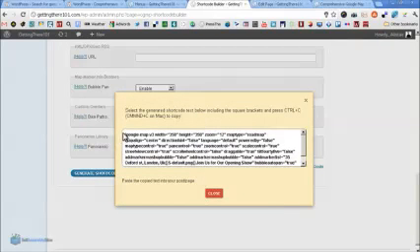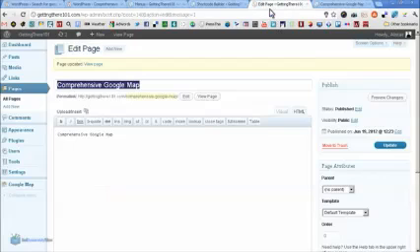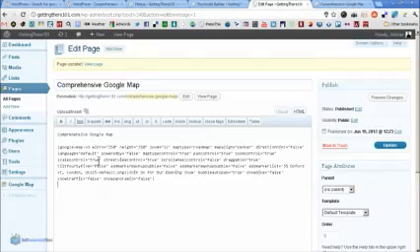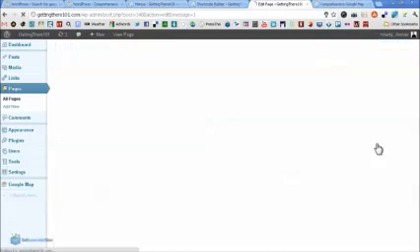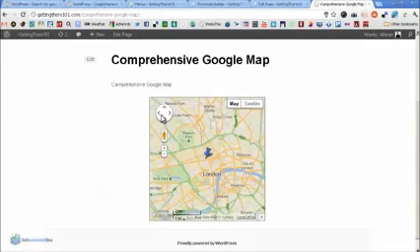It's quite a long shortcode. There's the shortcode, and we're going to copy that, go into our page, paste it in, make sure it's in HTML, because it is a piece of code, so you have to be sure of that. Click update, go to the page and refresh the page. And there is our map.